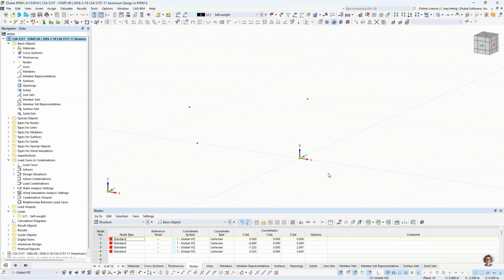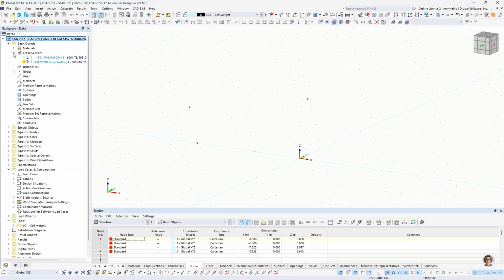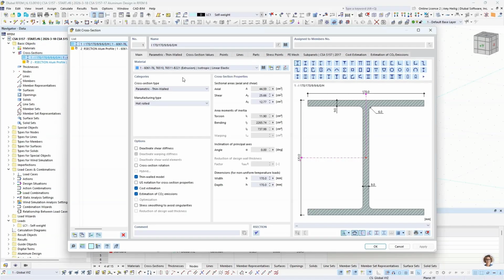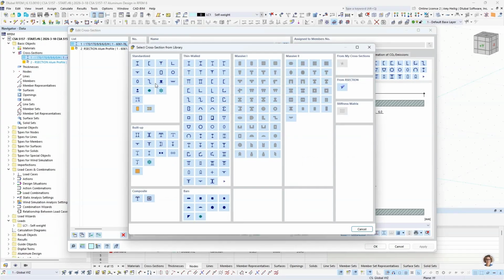So now that this information is set, we're brought into the main program RFEM here, and you'll notice that the interface does look very similar to what we saw within our section program. I have already added a couple sections with materials defined in this model, so let's quickly review that. Under the cross sections, we can create a new cross section here within our cross section library. So in the upper left, we have access to all the standardized cross sections like from the ADM or the CSA S16 or so on.